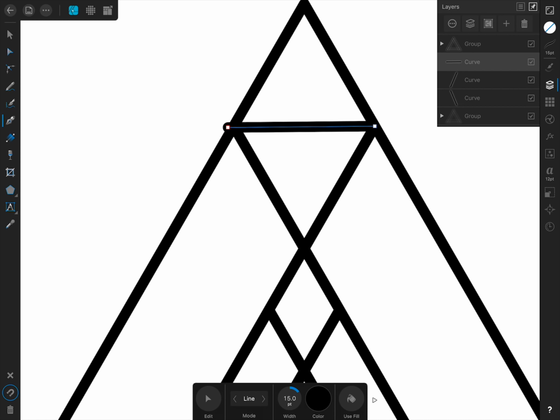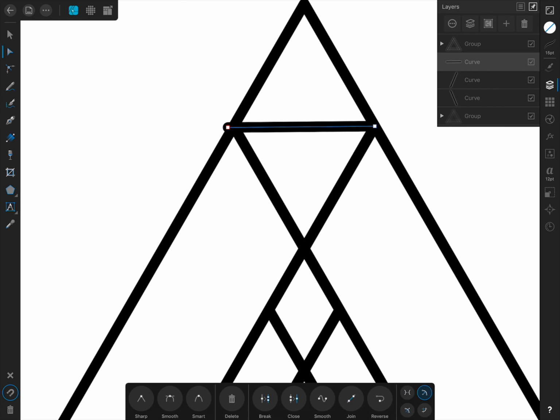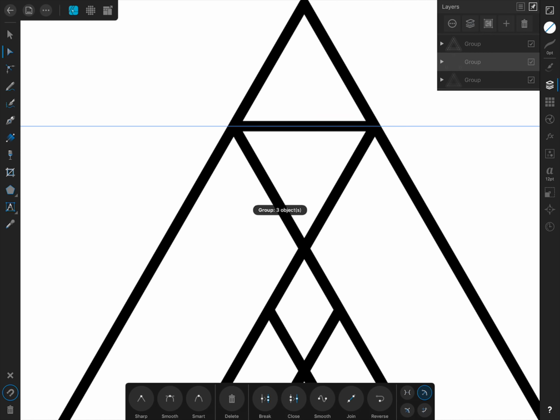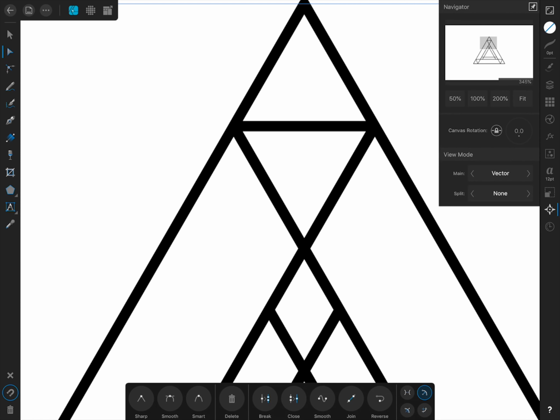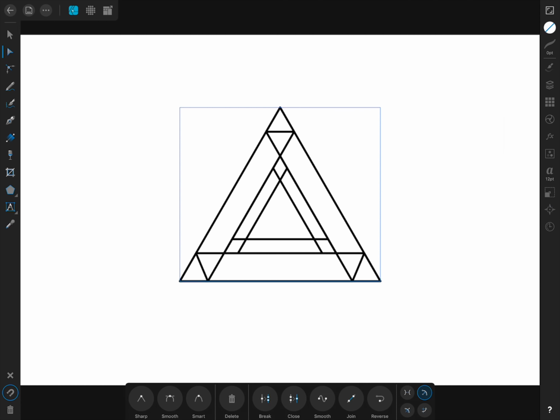And if you missed a mark while making any of these lines, that's no problem at all. Just use the Node tool to snap the node into the correct position. Now group all of the lines from the Layer Studio, and then group all 3 of the groups. We're finally done laying the foundation for our impossible triangle.